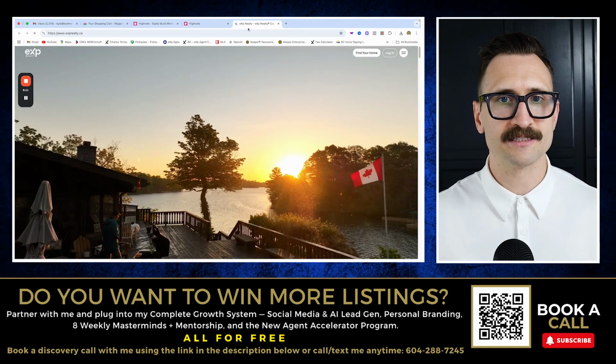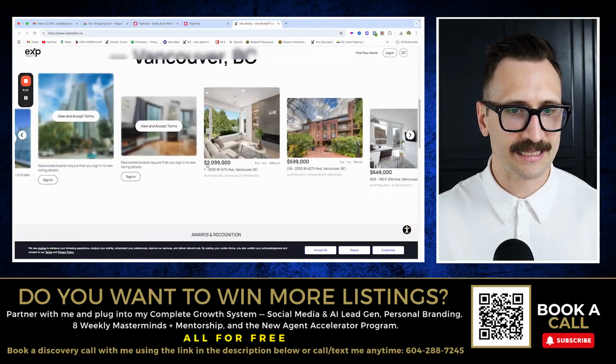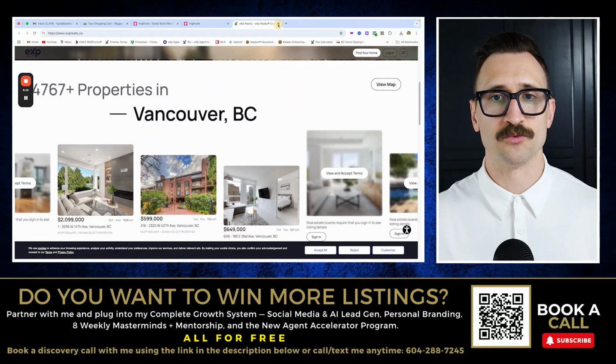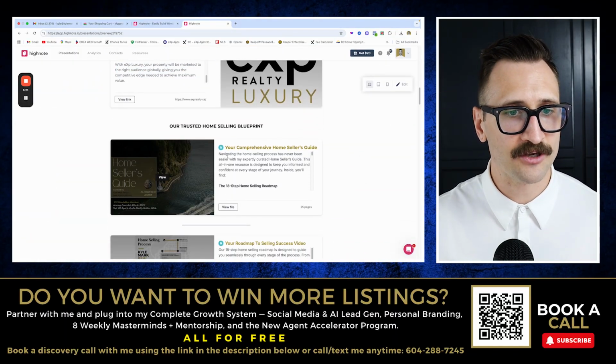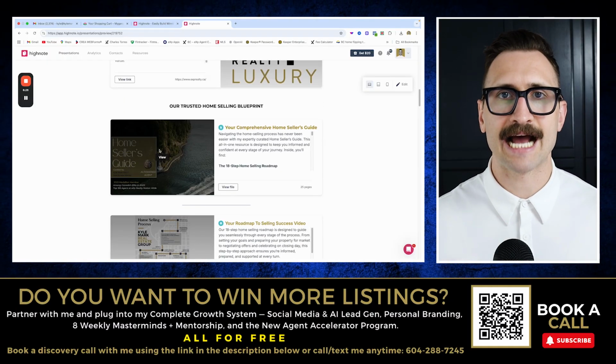So then it will open this up in another tab up here, as you can see, and then they can look through and just see that you and your brokerage are who they say they are, and it really helps you with that value. From here, you can put in the heading, my trusted home selling blueprint, and then I start putting some of these assets that I've created.